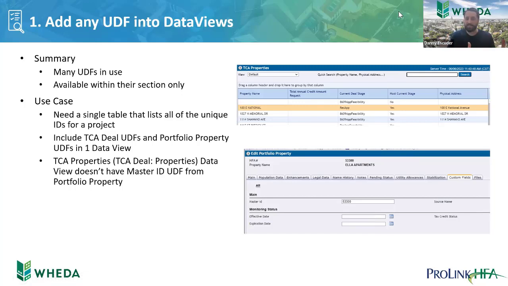So that's from the tax credit deal, when it was in the application stages, all the way through if it's in compliance at the property level and monitoring. So this new ability will now allow us to combine UDFs from both of those different modules.